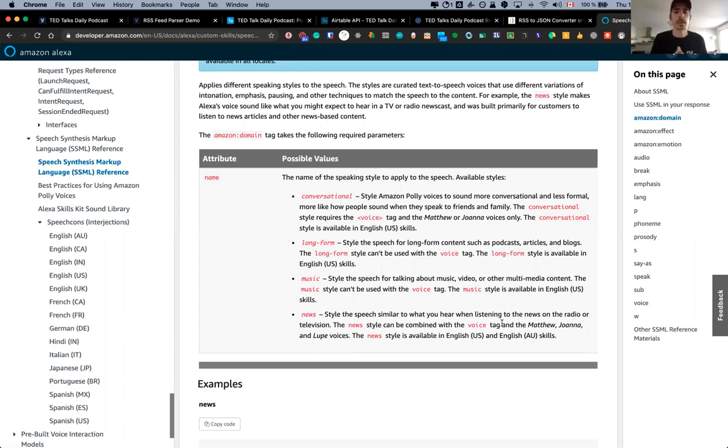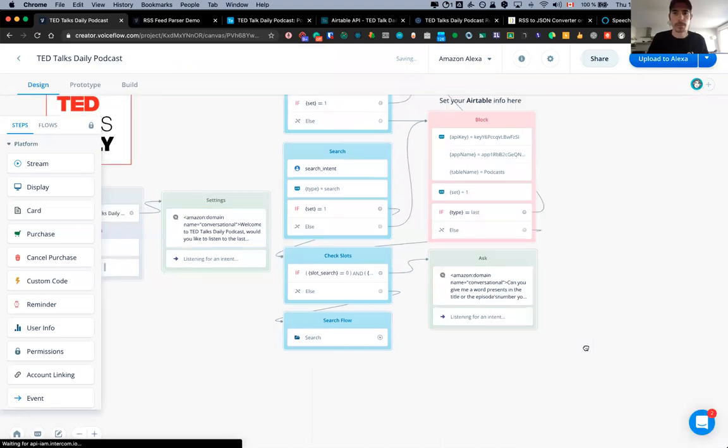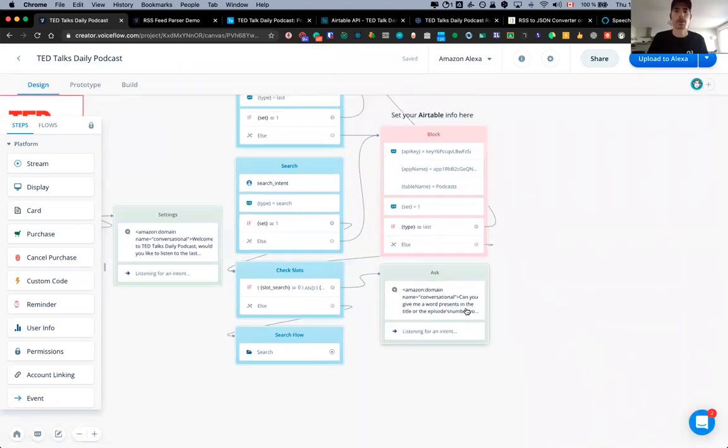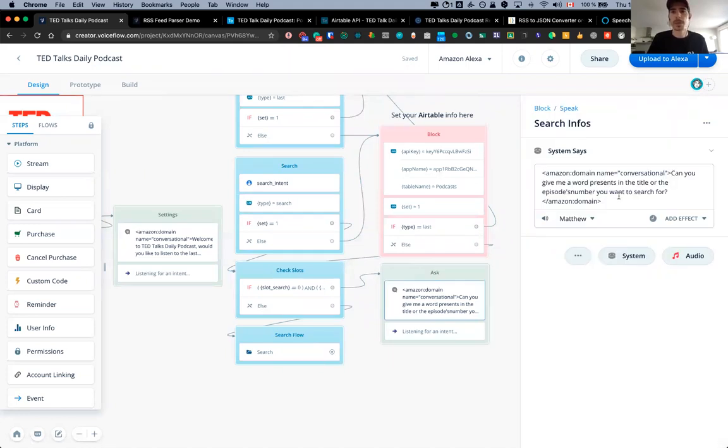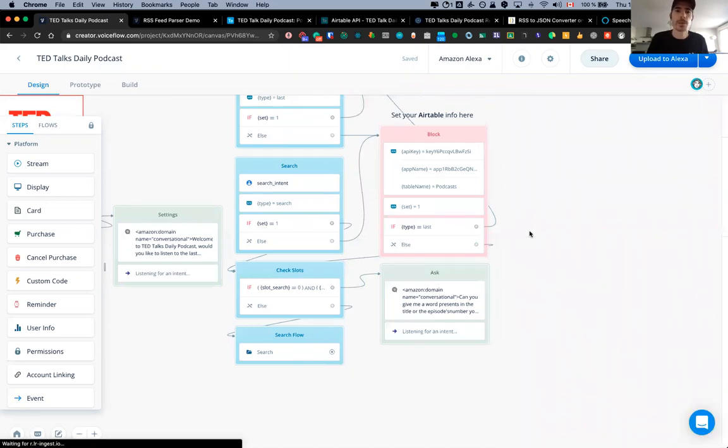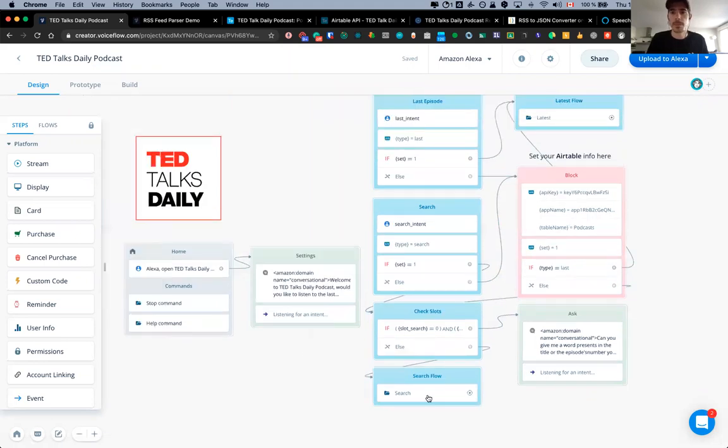Podcasts tend to be a bit quicker than a normal conversation. So that's also why you want to use, for example, the news domain or conversational. That will twist your conversation a bit. I'm mixing between conversational and also news. I think I'm using the news for the description.